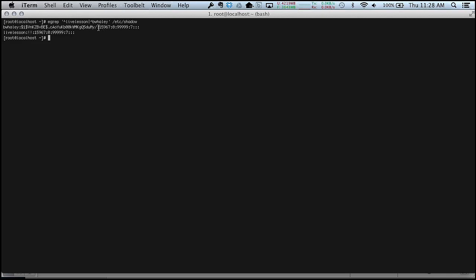We see some additional identifying information. Notice that in this example, the live lesson user's password is simply exclamation, exclamation, or bang, bang. This indicates that the password is currently not set. There's no password for the live lesson user. So we need to go ahead and set it.